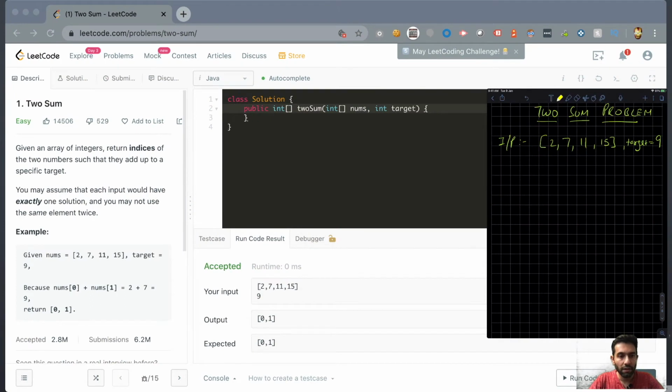So the problem is, given an array of integers, return indices of the two numbers such that they add up to a specific target. You may assume that each input would have exactly one solution, and you may not use the same element twice. So the input I have already written here, as you can see on the screen in the iPad.